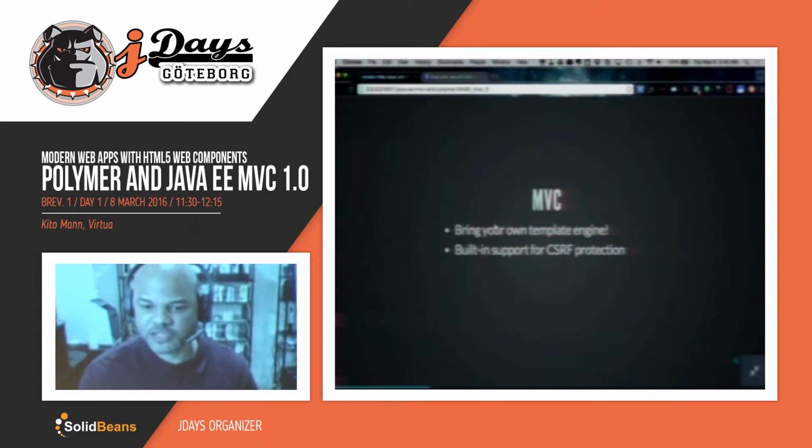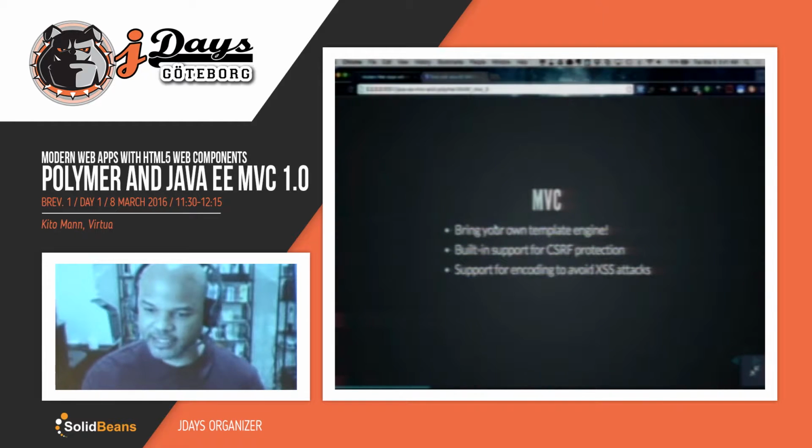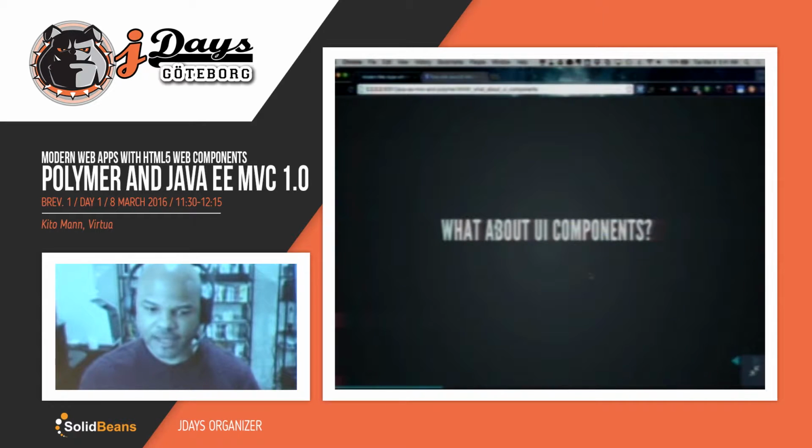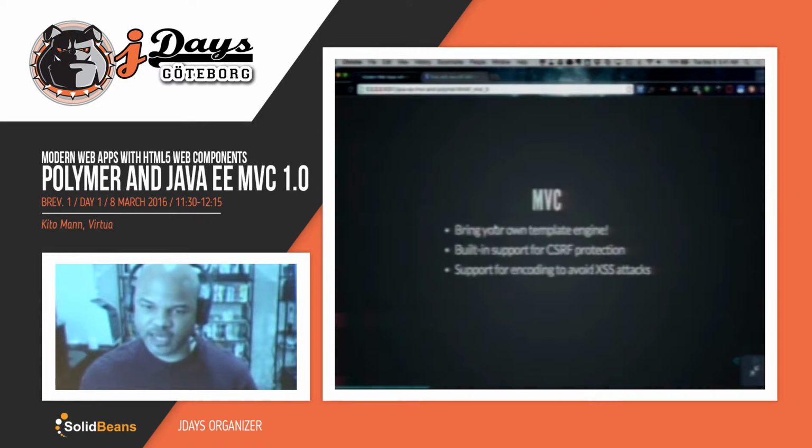There's also built-in support for cross-site request forgery protection. There's support for encoding to avoid cross-site scripting attacks. And that's about it. I'll show you some code before the end, very quickly, given our time constraints. And that's pretty much the deal with MVC. It's a pretty lightweight framework, which is nice.